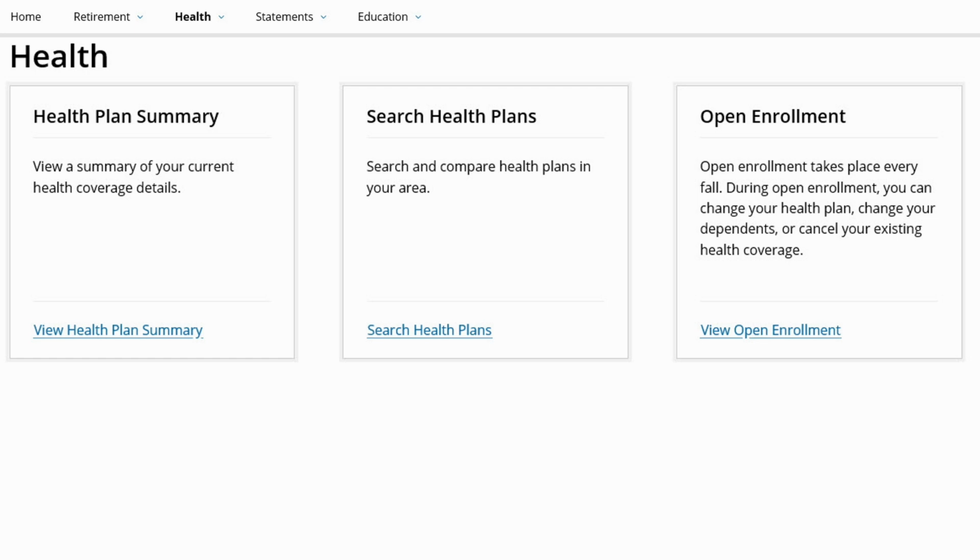If you're a school or public agency member, your employer may not contract for CalPERS health benefits, and you won't see this tab. Check with your employer regarding health and dental into retirement. If you're eligible for health benefits through CalPERS, the next few slides apply to you.